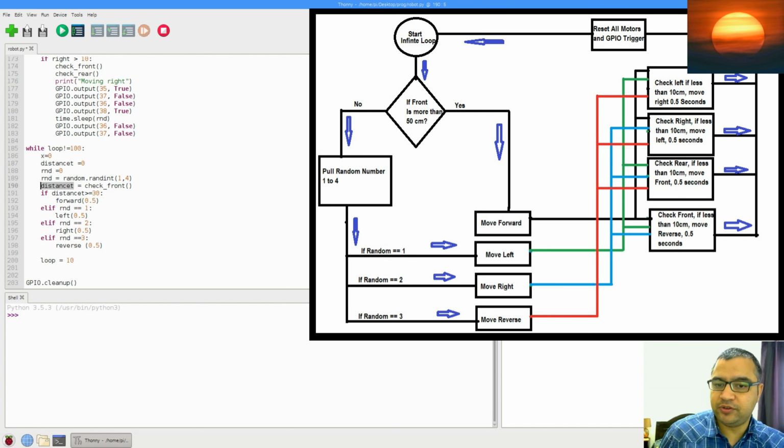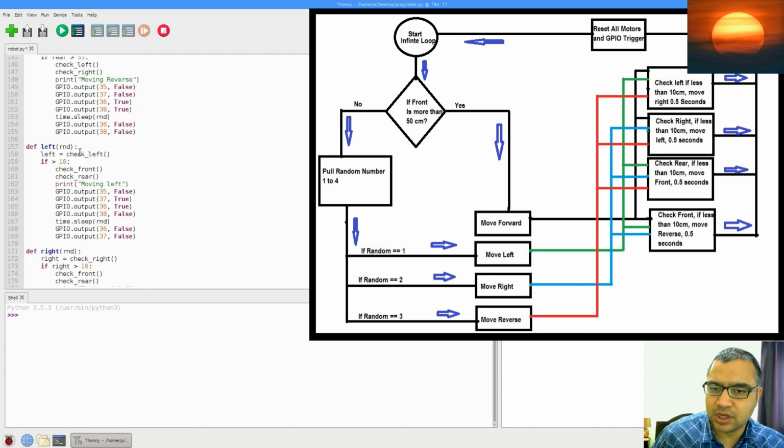Move forward for 0.5 seconds. If the random number which is being pulled from here is 1, move left for 0.5 seconds. So this is the left function which is being called, which is this.